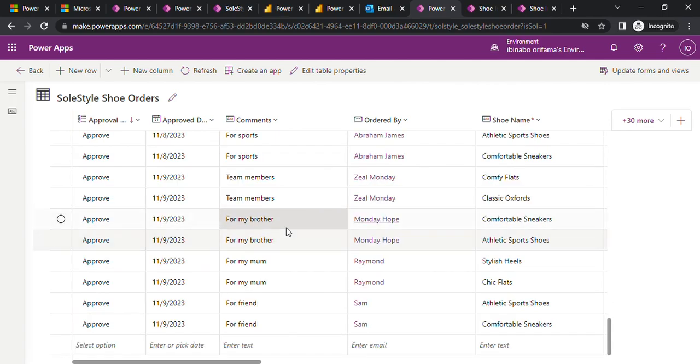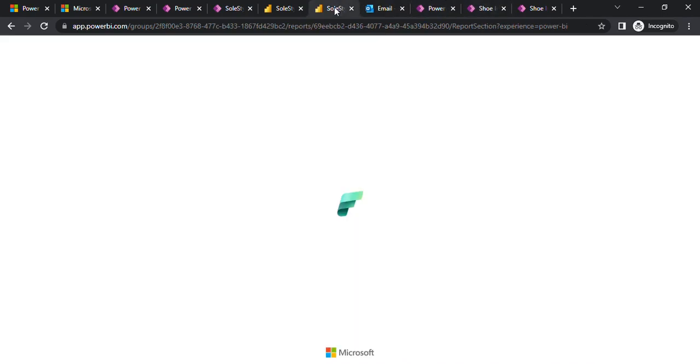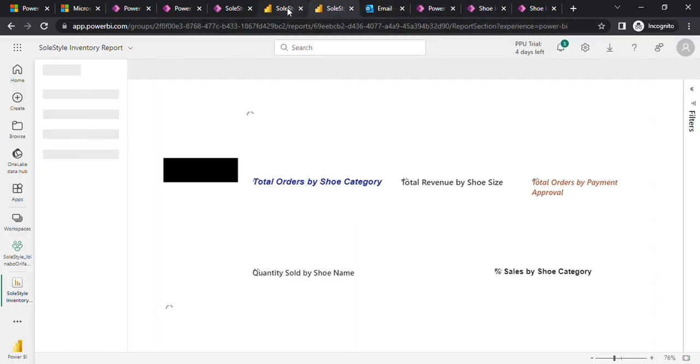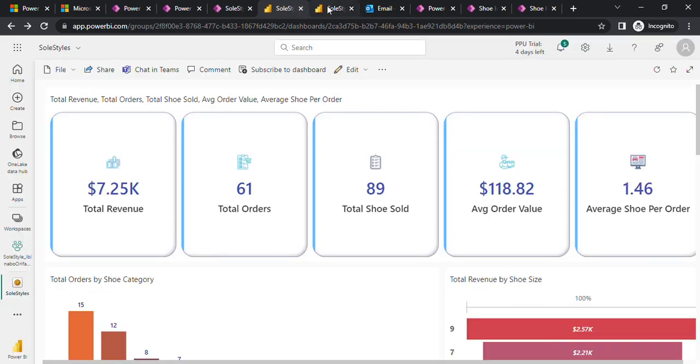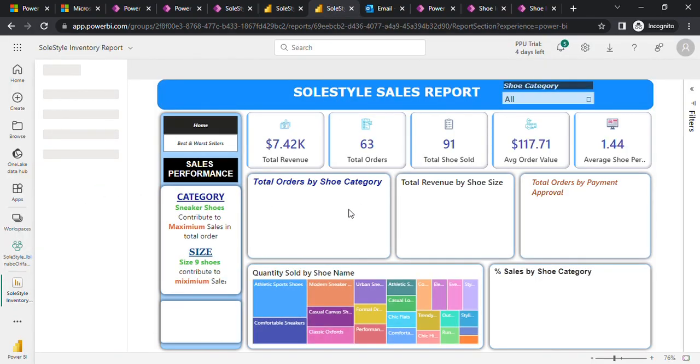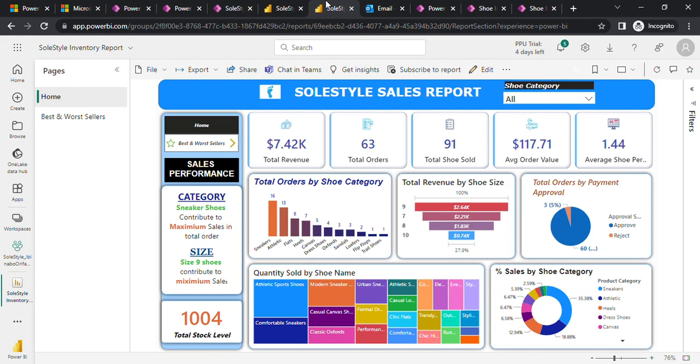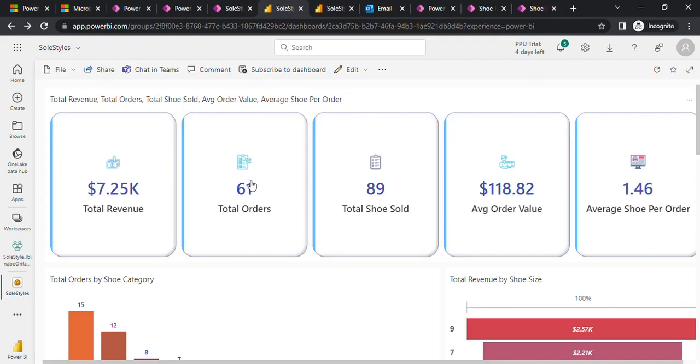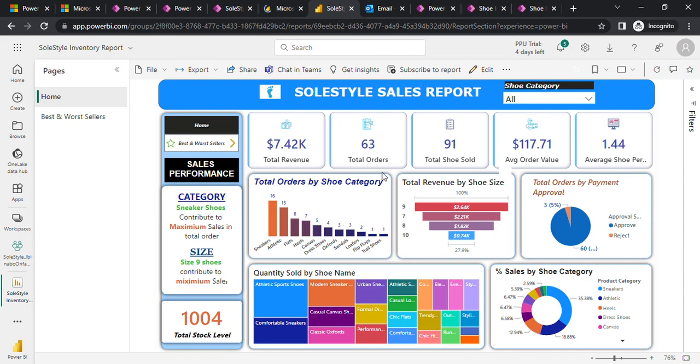Okay, let's scroll down. All right, today is 9th of November. So for friend, and then by Sam, athletic sports shoe and comfortable sneakers, it has been approved. Let's go to our Power BI. We have already refreshed. Remember we had, okay, this side, the dashboard has not been updated. Let's still refresh, but the report has been updated.